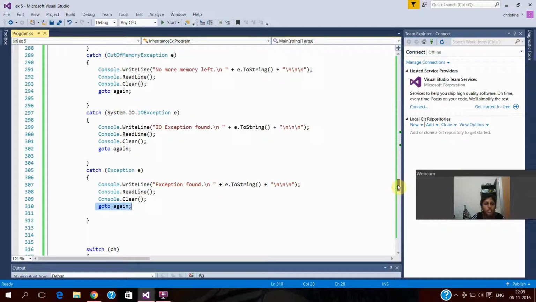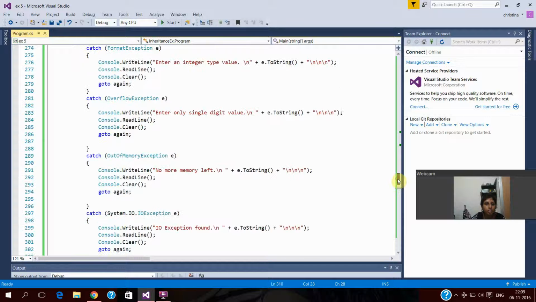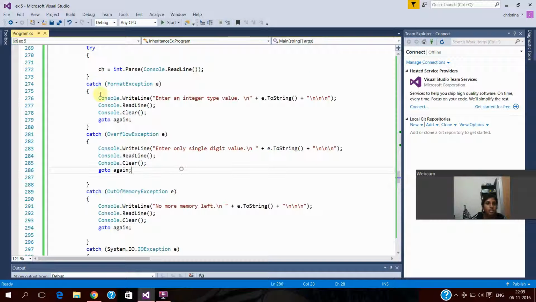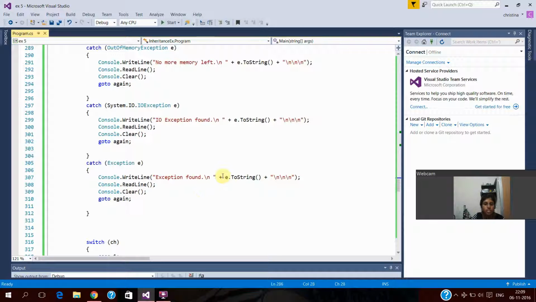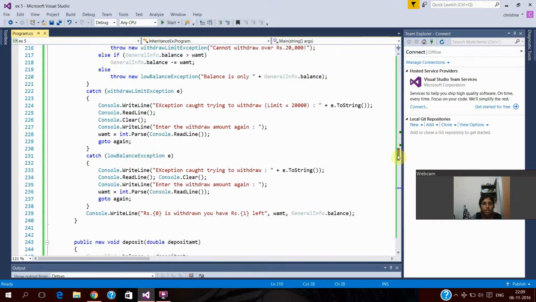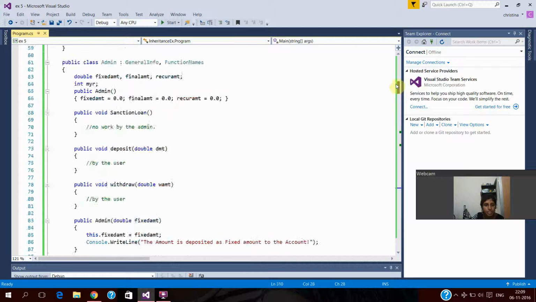Then all these exceptions contain so many catches. If this is not satisfied, it will come back to this one. Then if it is not satisfied, it will come back to the next catch, the next catch, and finally it will come to the final catch. Then if it is not satisfied, or if it has a goto statement, it jumps back. Now there are so many other exceptions.